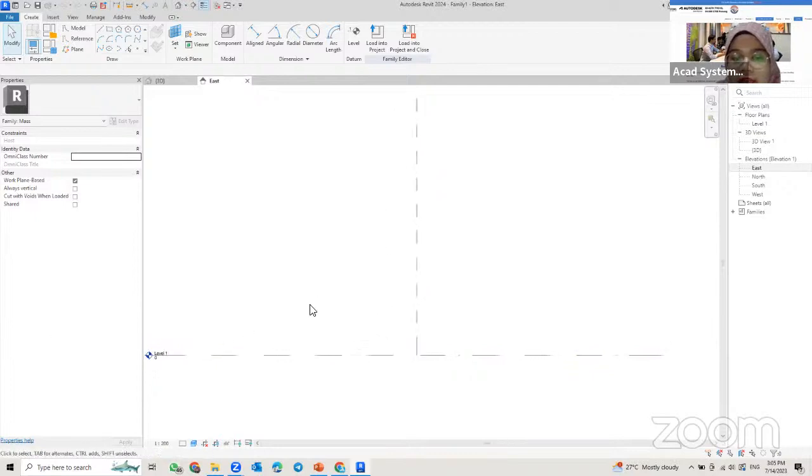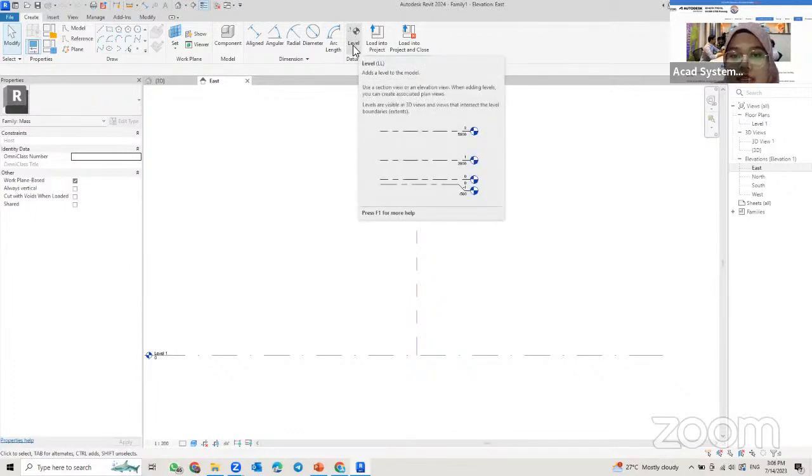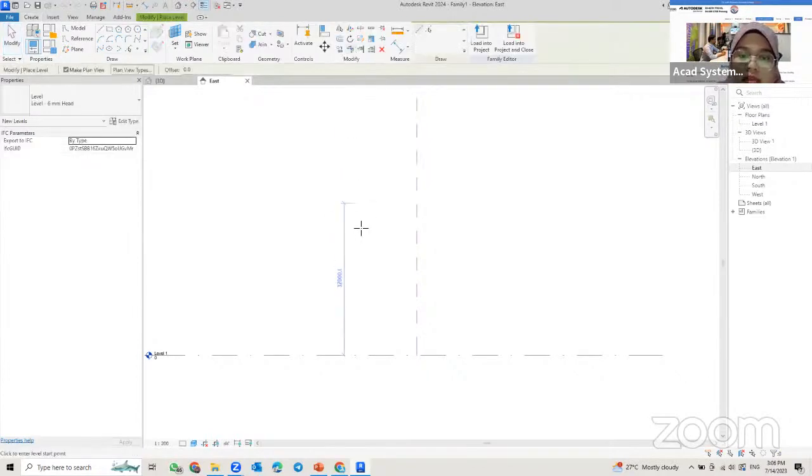Okay, so to add level in your model, just go to the create tab here, and then you will find there is datum. Inside the datum, you can find there is level. The shortcut key is LL on your keyboard. So I'm just going to click on that one, and I'm going to use draw by pick lines, and I'm going to add the offset. So until level 7, I will offset the level from the level 1.